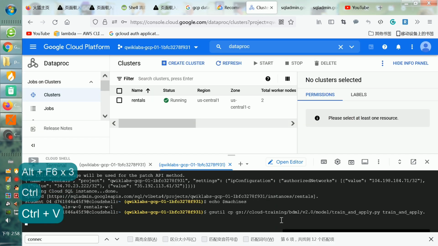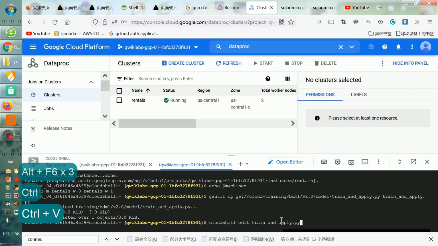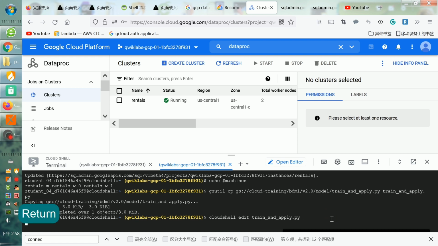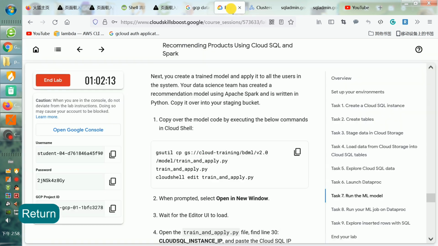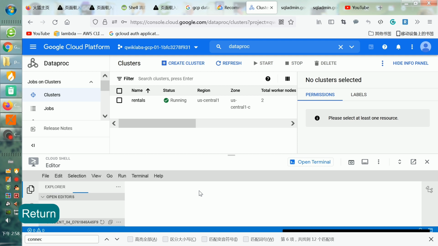Now we need to copy the Python file, which is the Spark job, to local, and then we can edit it. We can even use the Cloud Shell to very conveniently edit the Python file by triggering the command cloudshell edit. It will open up an editor for editing this file.